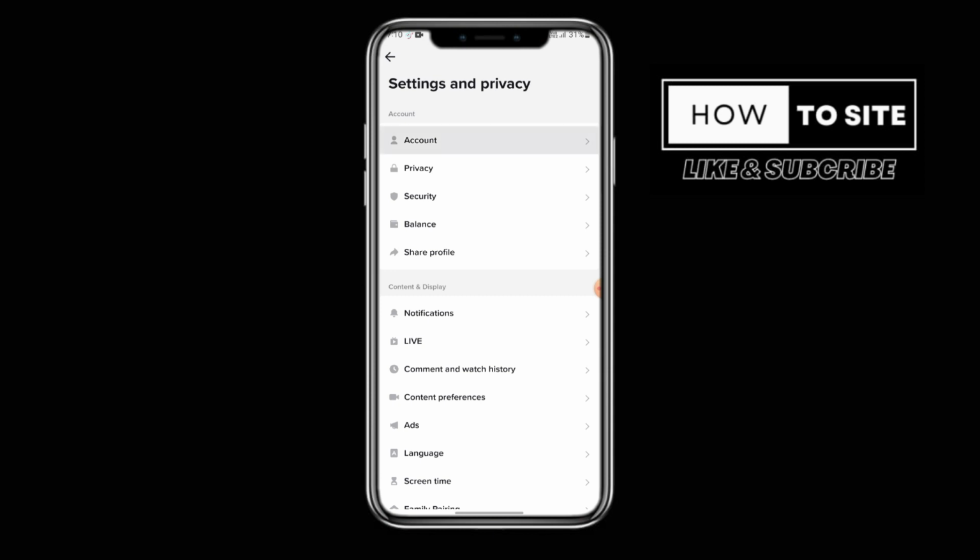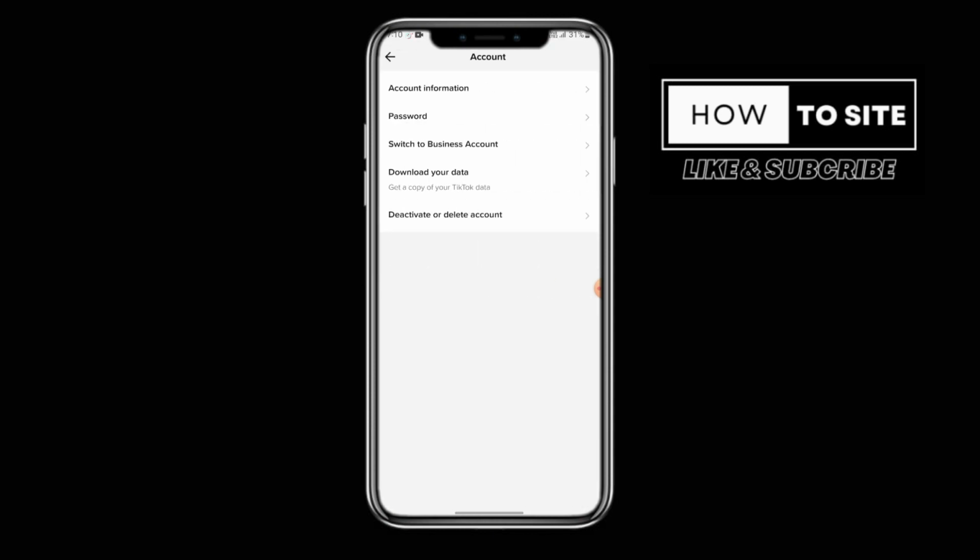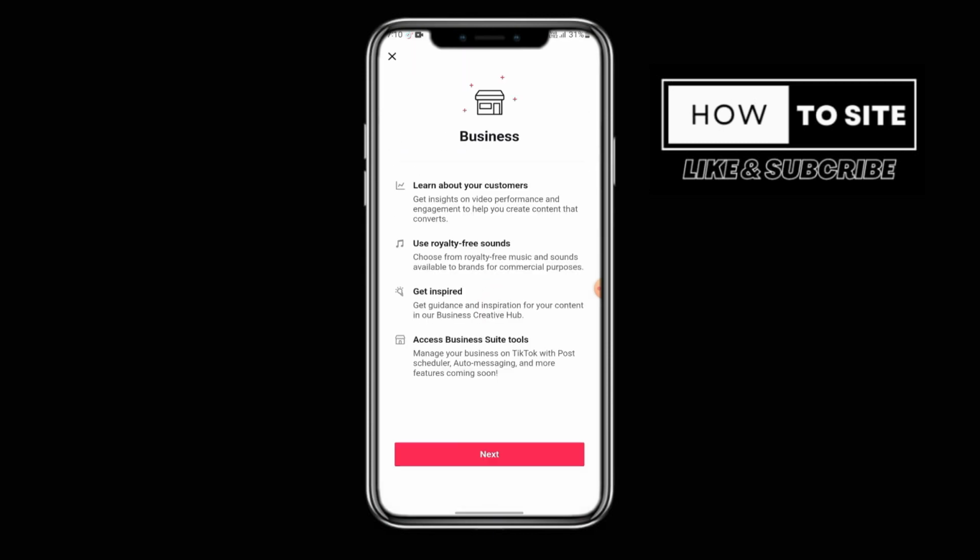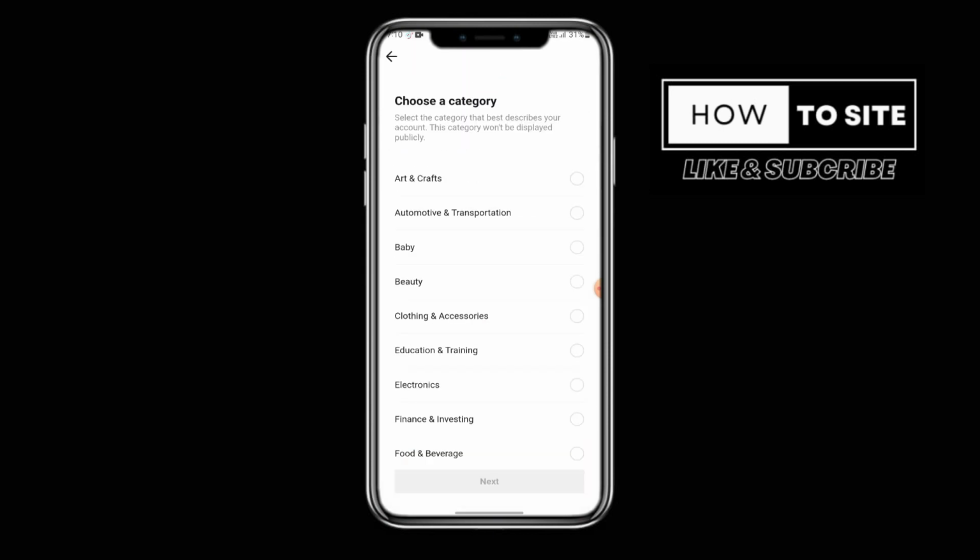Click on account. Click on switch to business account. Then click on next. Select the category. Then click on next.